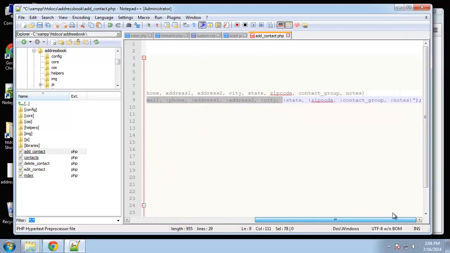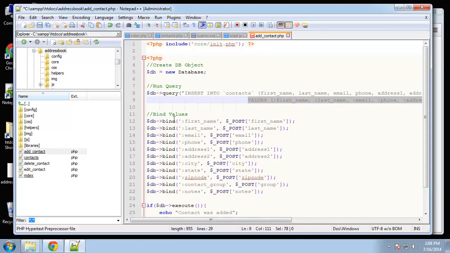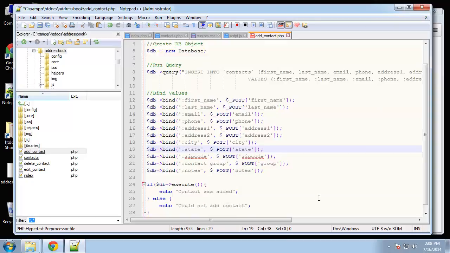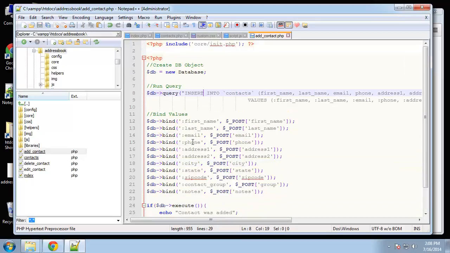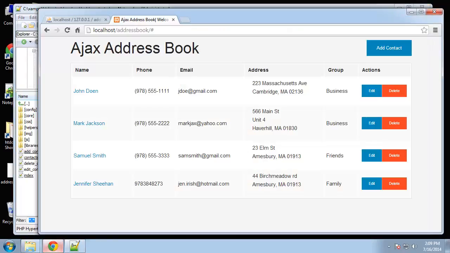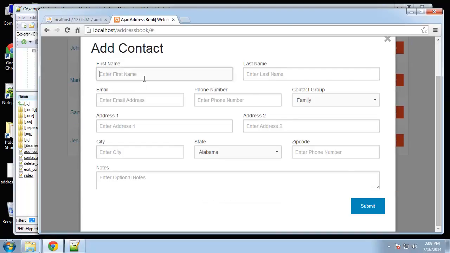Okay, and then down here we're going to bind those fields. So we're going to bind first name, all these, to post, to whatever is sent with the form, and then we're going to just execute it. If it's executed successfully, we'll get a contact was added, and I believe these will show up in the console. Alright, so that's good. Save that, and let's give it a shot. Might need to do some debugging. Add contact. Just put in some random stuff here.